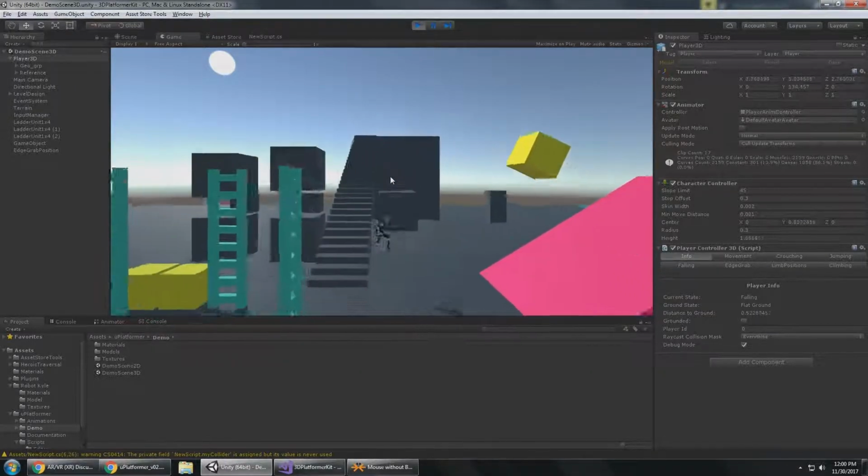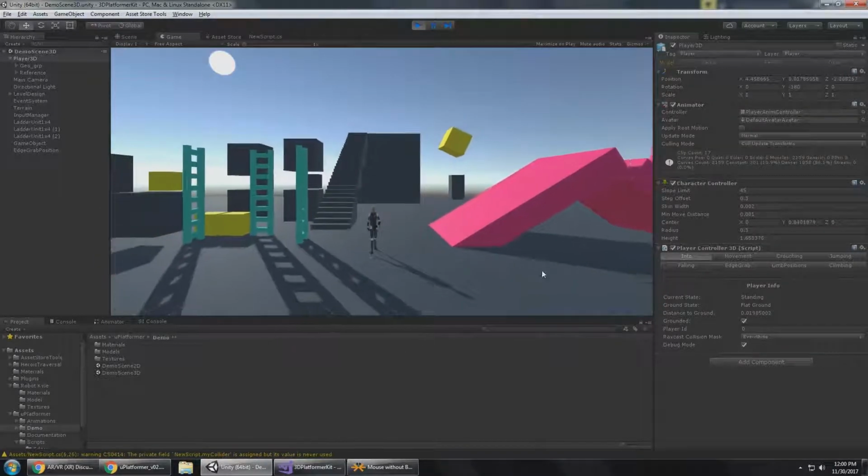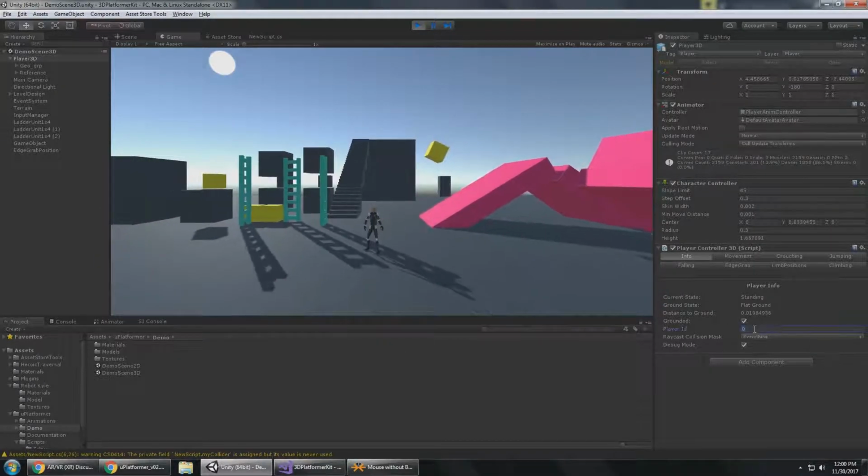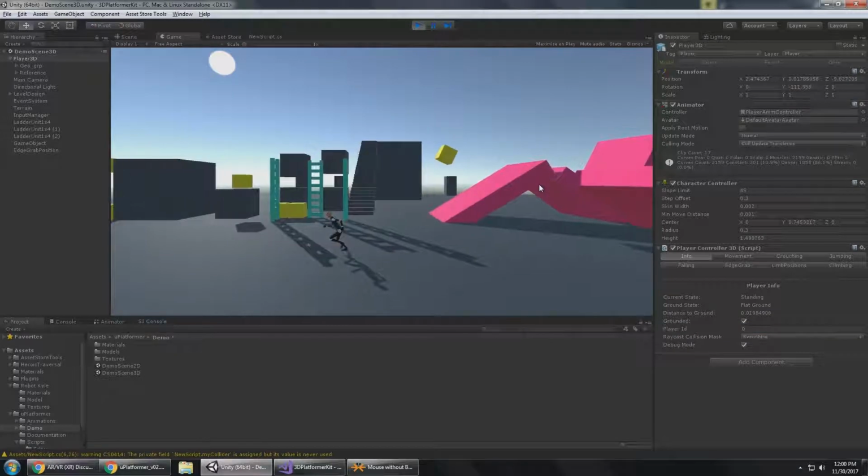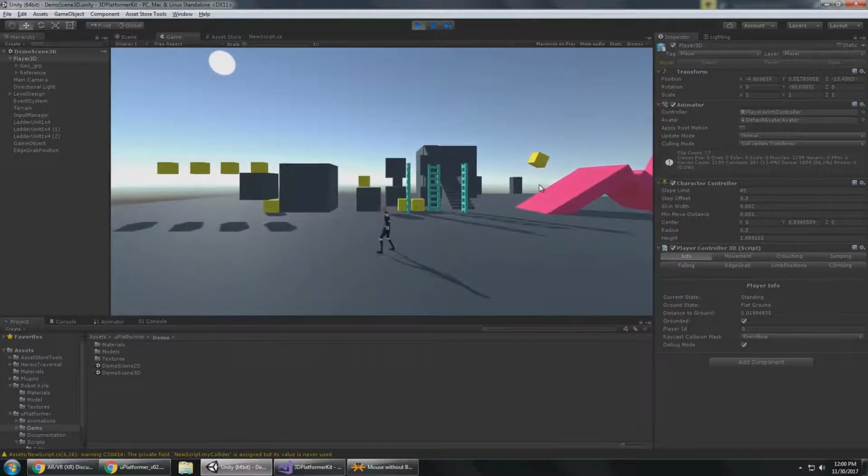Then we have player ID, and this really isn't used for anything at the moment, but it is for multiplayer, or for a game where you might have multiple players in it. So this is just reserved for future updates when we officially are supporting multiplayer.